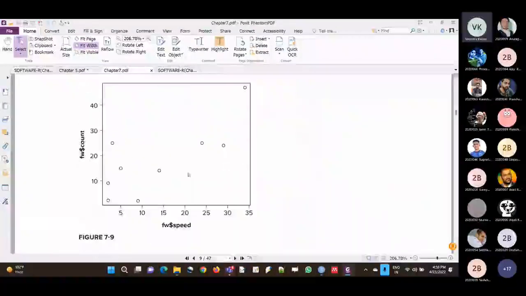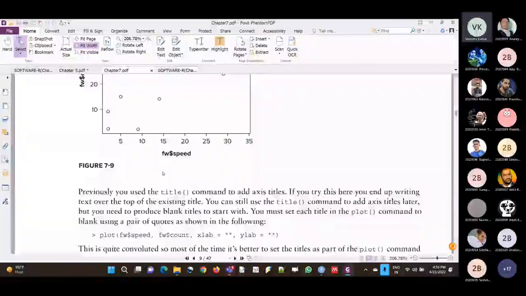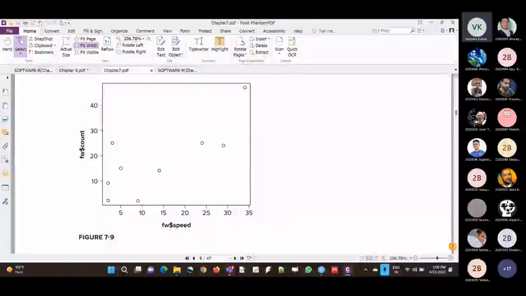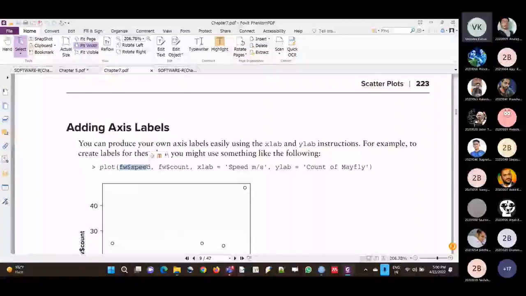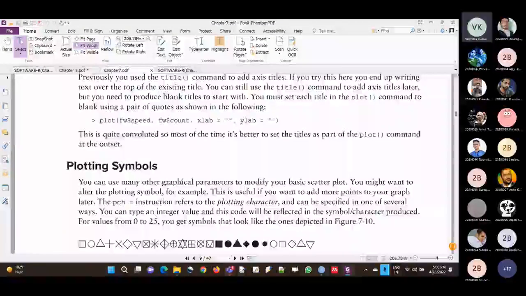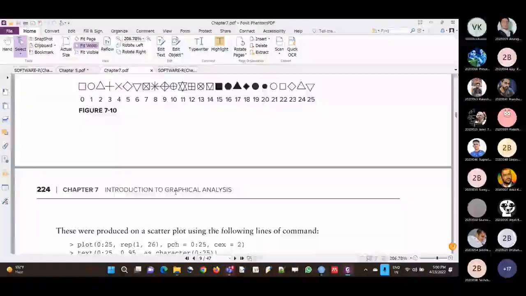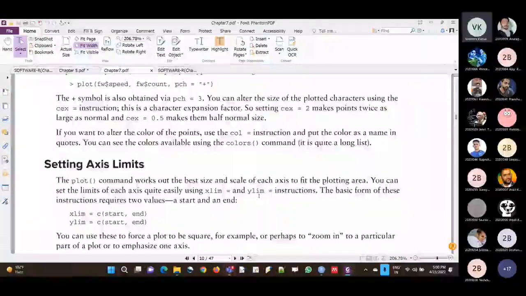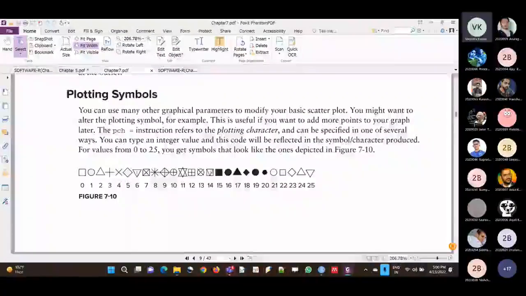So they are plotting. By default, you will be getting this circle, but you can change them. On the X-axis and Y-axis, you are getting labels because they have written X label and Y label. Otherwise, you will be getting FW speed and FW count, in the order you have written here. So you can change X label, Y label, and plotting symbol. Earlier you got just a circle like this, but there are 26 kinds of shapes you can use. They are called plotting characters, and they are referred to by PCH equals instruction.